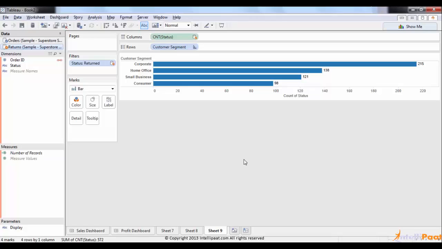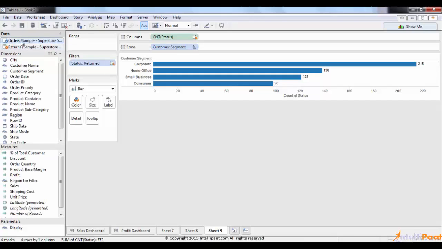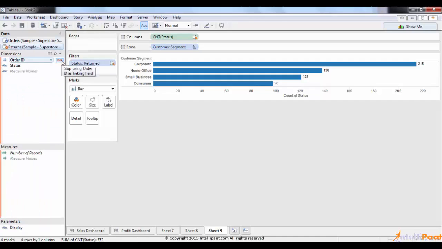Okay, so we saw what blending is and how we blend. For blending, you would always need to have a linking field, based on which it's being linked with the primary. So you always have a primary data source, and then you have a secondary data source. You link that in the secondary data source. You click this link, or if you're using order ID in the view, it automatically gets linked. You saw that. If you're not using it in the view, then we would have to click on this and use that as a linking field, right?